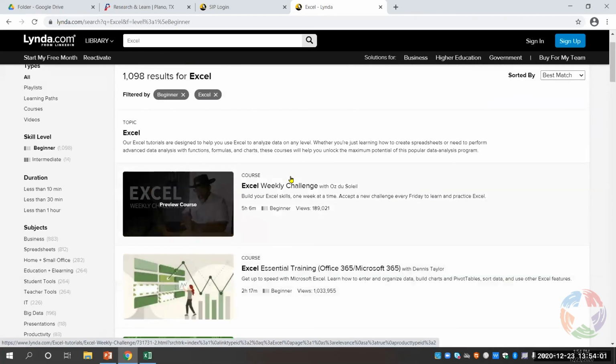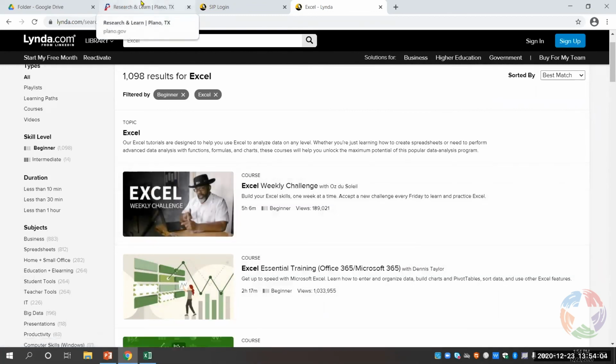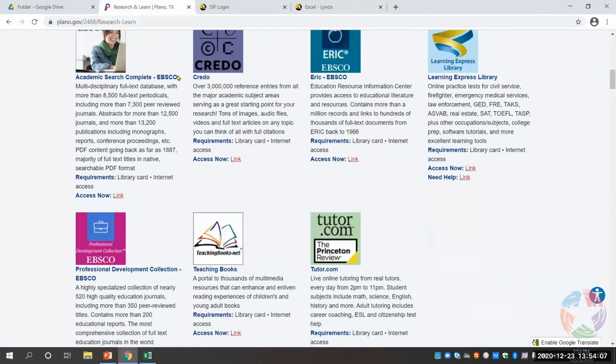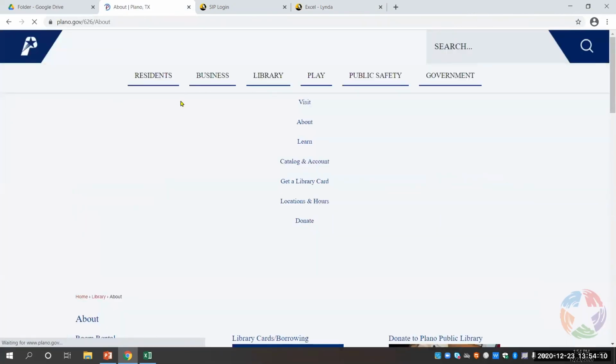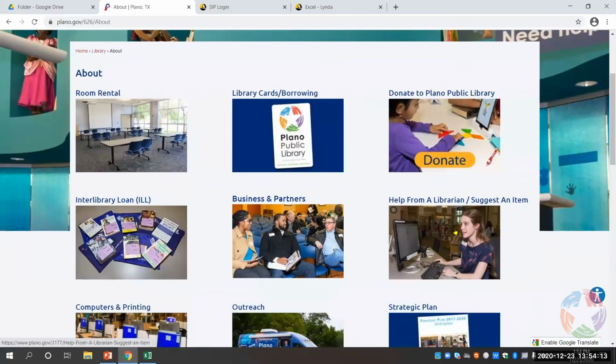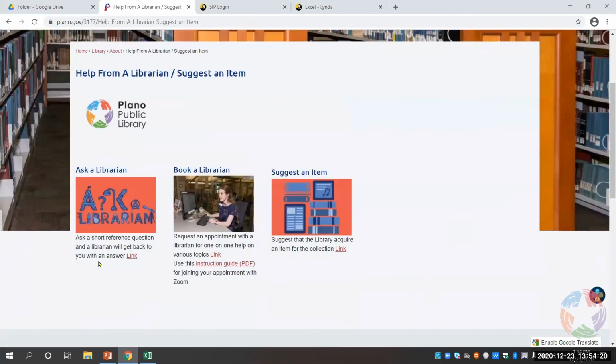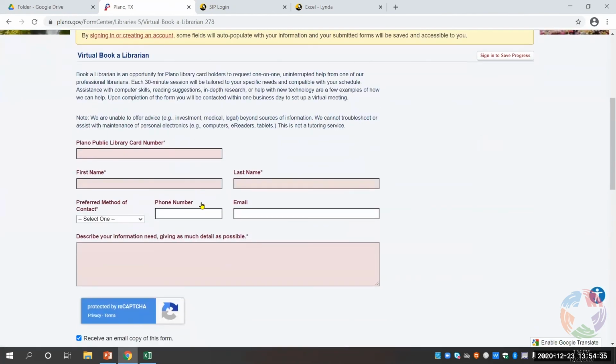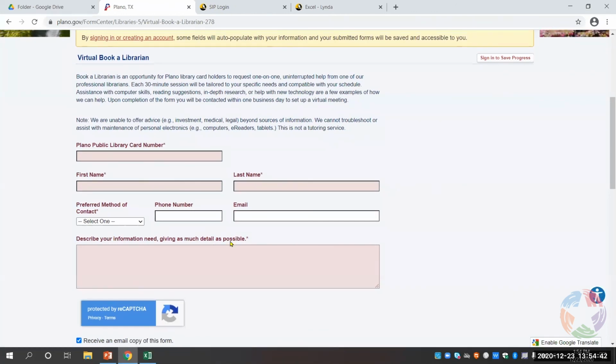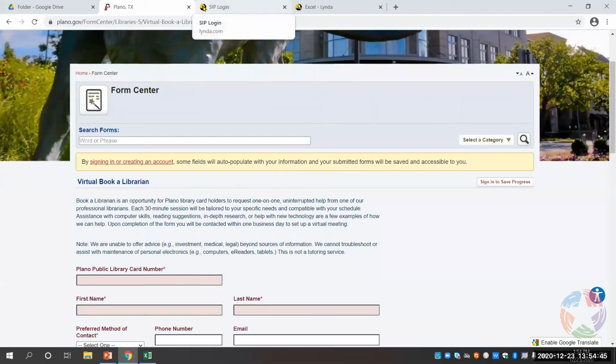And if you have questions that you want to ask a librarian, we do have an option for you back on the library's website, planolibrary.org. Under About, you can find a link to fill out a form to get help from a librarian. You can either ask a short reference question, but if you're really wanting to learn something in Excel, or have a specific question about Excel or other things, you probably want to fill out this Book a Librarian form. And we've been meeting virtually, so we can Zoom with you, Skype with you, whatever you need to do in order to answer your questions. So do we have any questions out there that I can answer before we go for today?